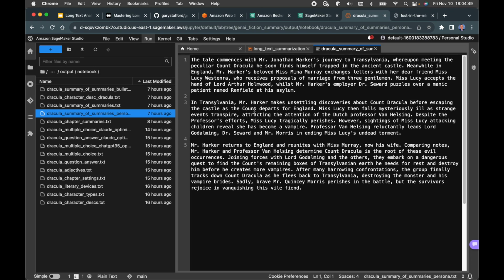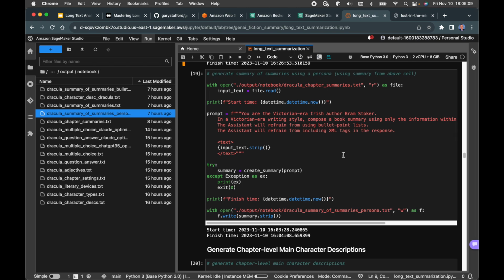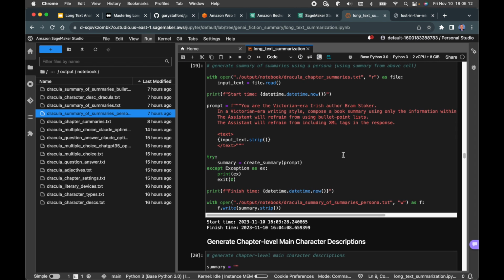It's a little more in the style of maybe what you would expect from the Victorian era, a writer who's writing this summary. It uses some particular phrasing and words that the typical summarization would not use. So creating a persona is a very common technique that you'll see used when doing summarizations or question and answer, different operations with large language models.